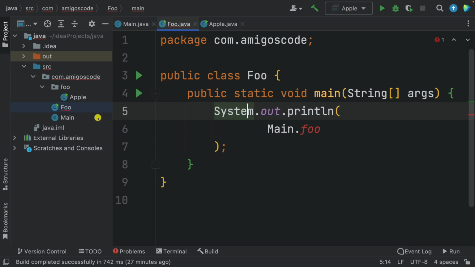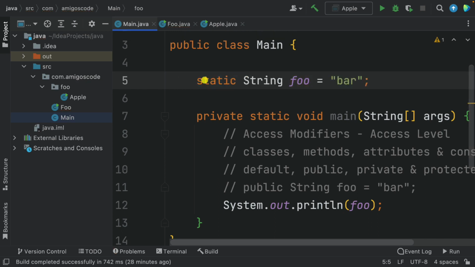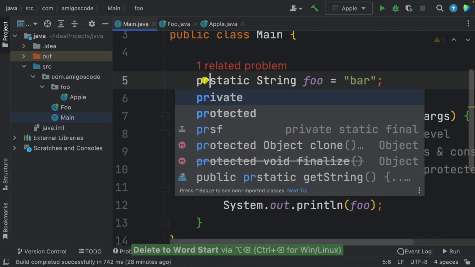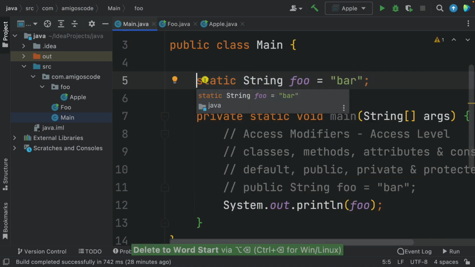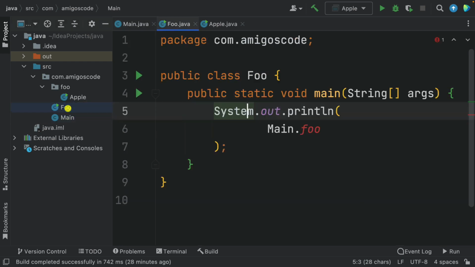So in here, let's just open up main for a second. So this class in here, and before we had private, and also in here we had private. Now what I want to do is change this private to nothing. So neither public nor private, it means that is the default. So this means that the only thing that can access foo is anything within the same package as well as the class itself.